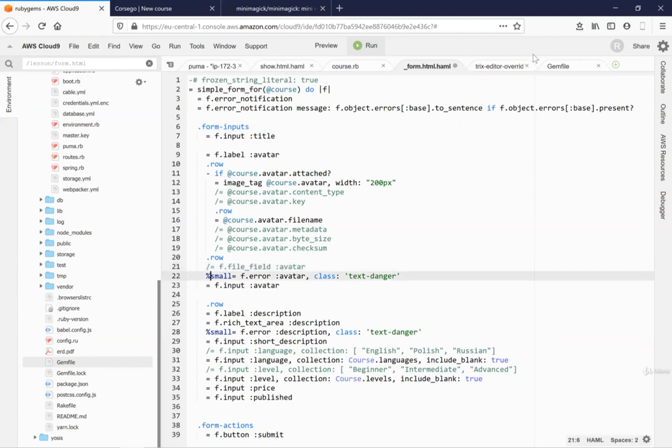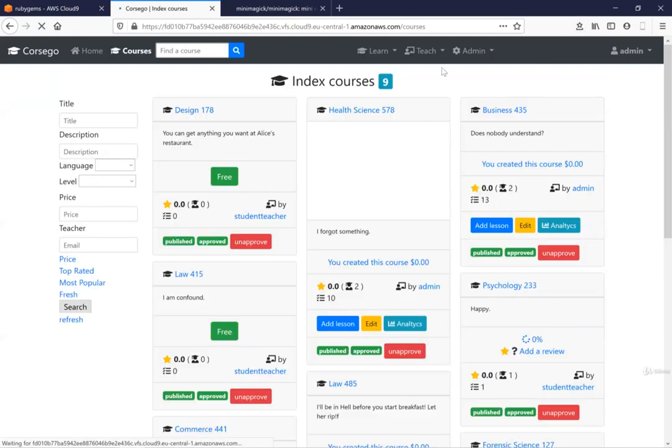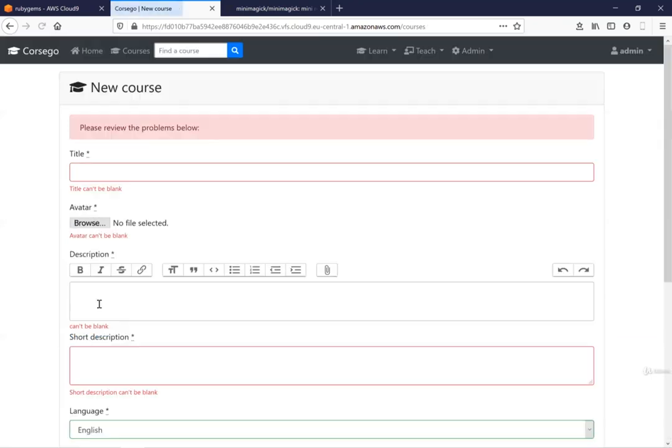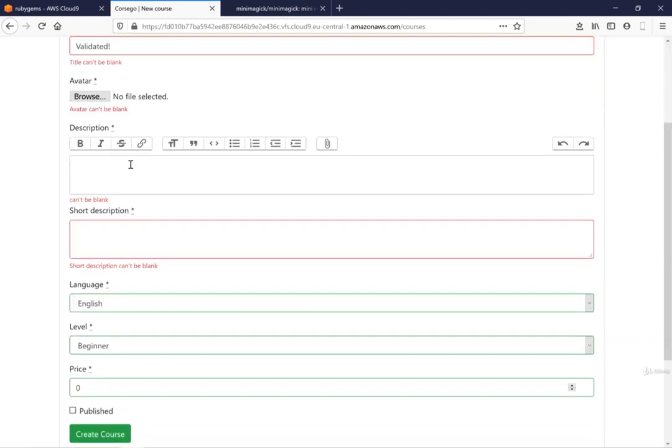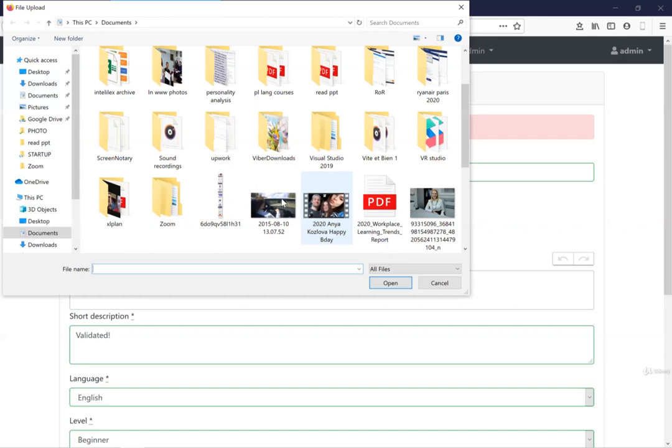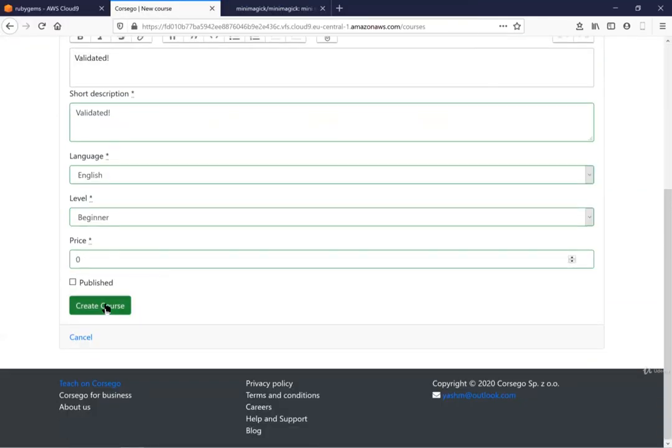Now we're going to try using only simple form. So we will comment this out, and this label. Let's try. I will go back to the form. So we have an avatar field. Let's press create course. Now avatar cannot be blank. Let's put some kind of title. A description, a short description without an avatar. Okay, now let's add some kind of avatar. We will try adding a video and create course.